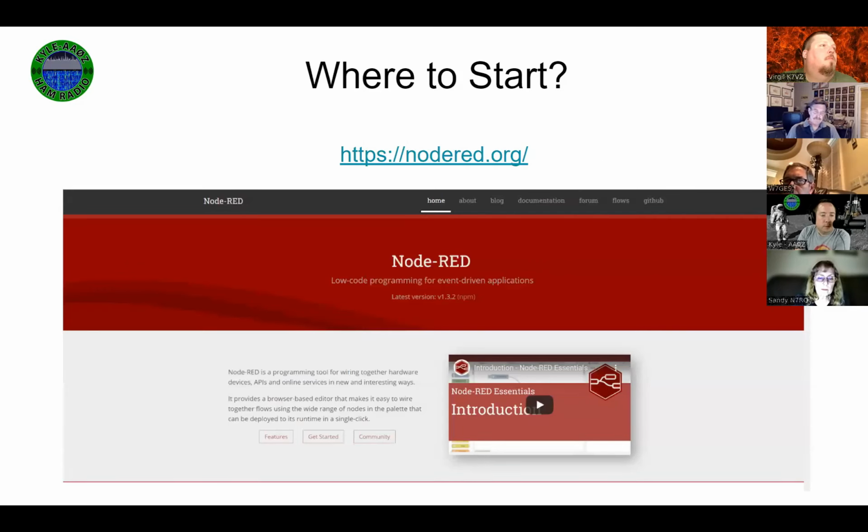So where to start? Node-RED.org. That's where you start. It's got a ton of great information out there that you can get started on. Again, Raspberry Pi is probably the easiest way because it's got the most documentation. It's got one script to install. After you get the Raspberry Pi up and running, you run one command and it automatically installs. It's really easy.